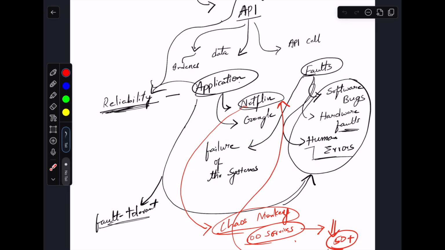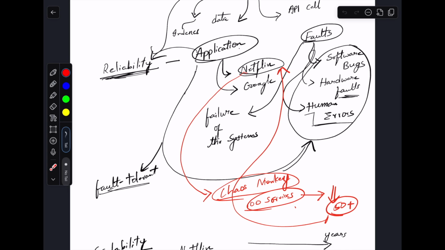In order to make this application tolerant to these faults, we have to think about it and make this entire application fault tolerant, so that it can avoid some software bugs, and we are able to minimize the hardware faults and also minimize the human errors.